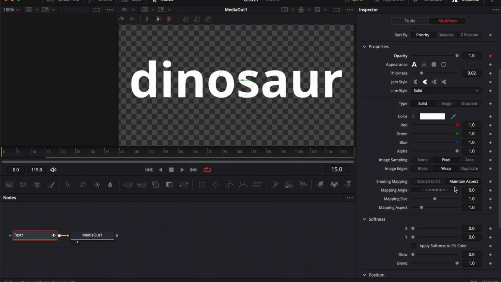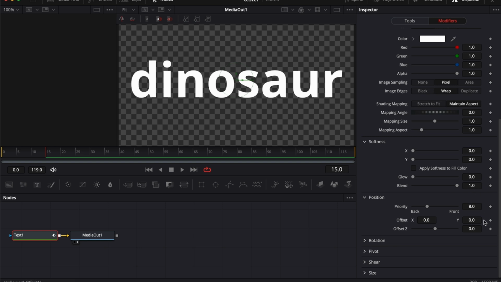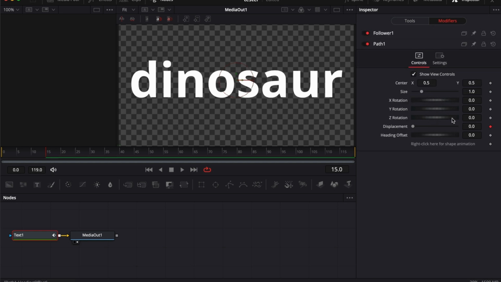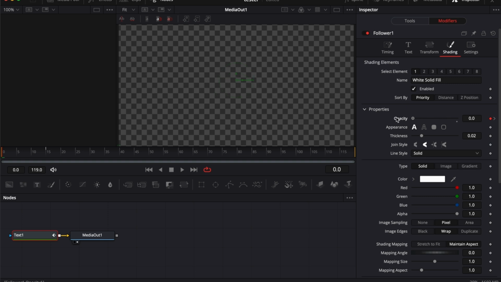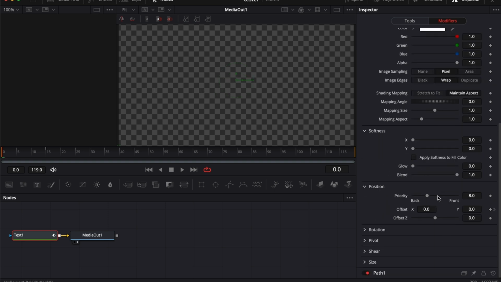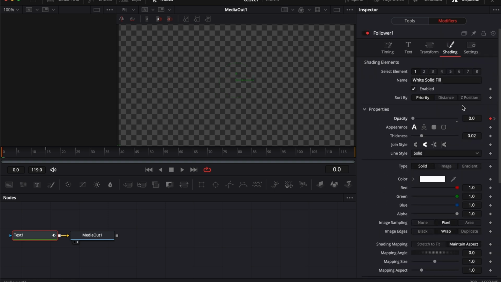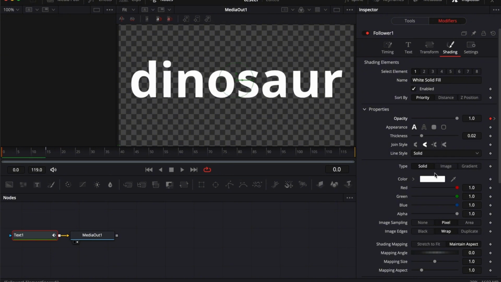Click that, the diamond, and your X and Y here in your position. So now you're here in your Path 1. Just double click in Follower 1 to go back. Now go back to 0 in your timeline. So set your opacity to low, so 0. But before we do that actually, you want to see your text first.